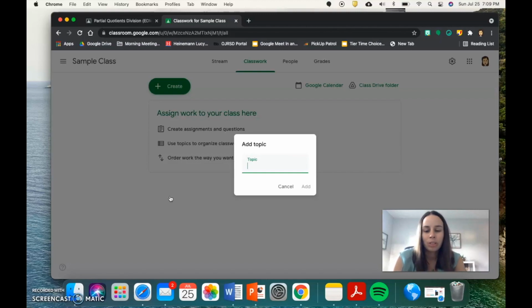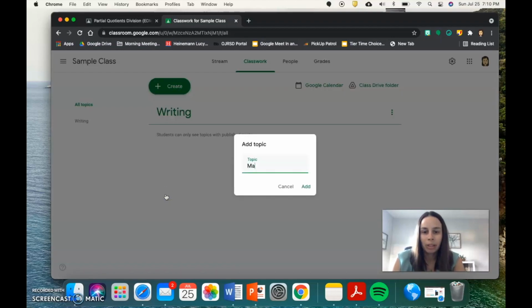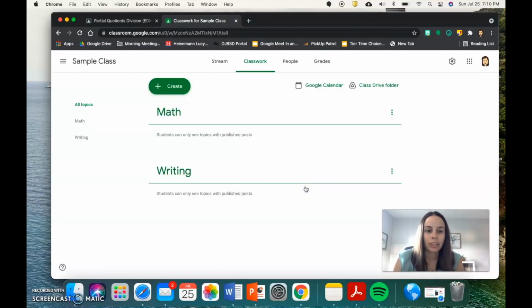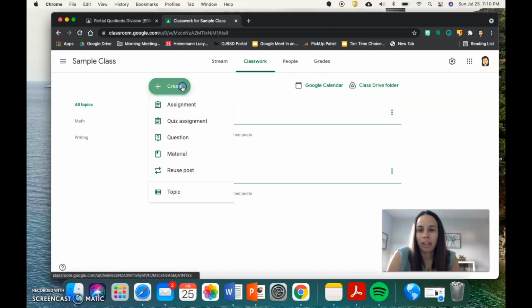So let's say I want to do subject. So I might create a writing topic, and I might create a math topic. Just a quick little example for creating topics. So now, when you create your assignments, you can categorize them under the different topics. So let's start by creating an assignment.